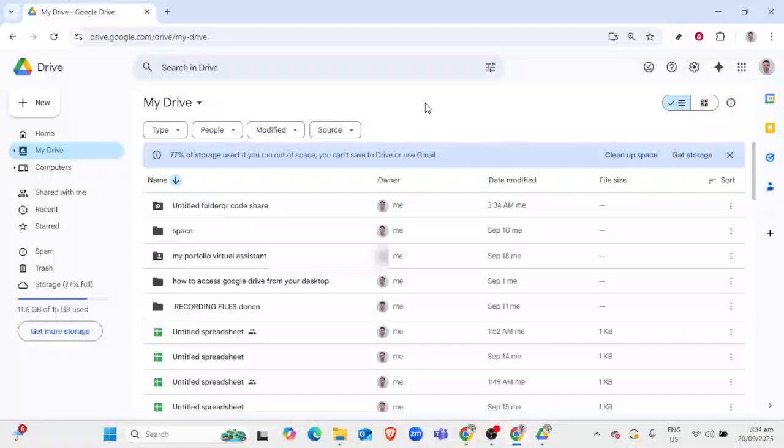In today's video, I'm going to teach you how to lock your Google Drive folder for added privacy and security. With the increasing importance of digital privacy, knowing how to protect your files in Google Drive is essential. Now let's dive into the process.